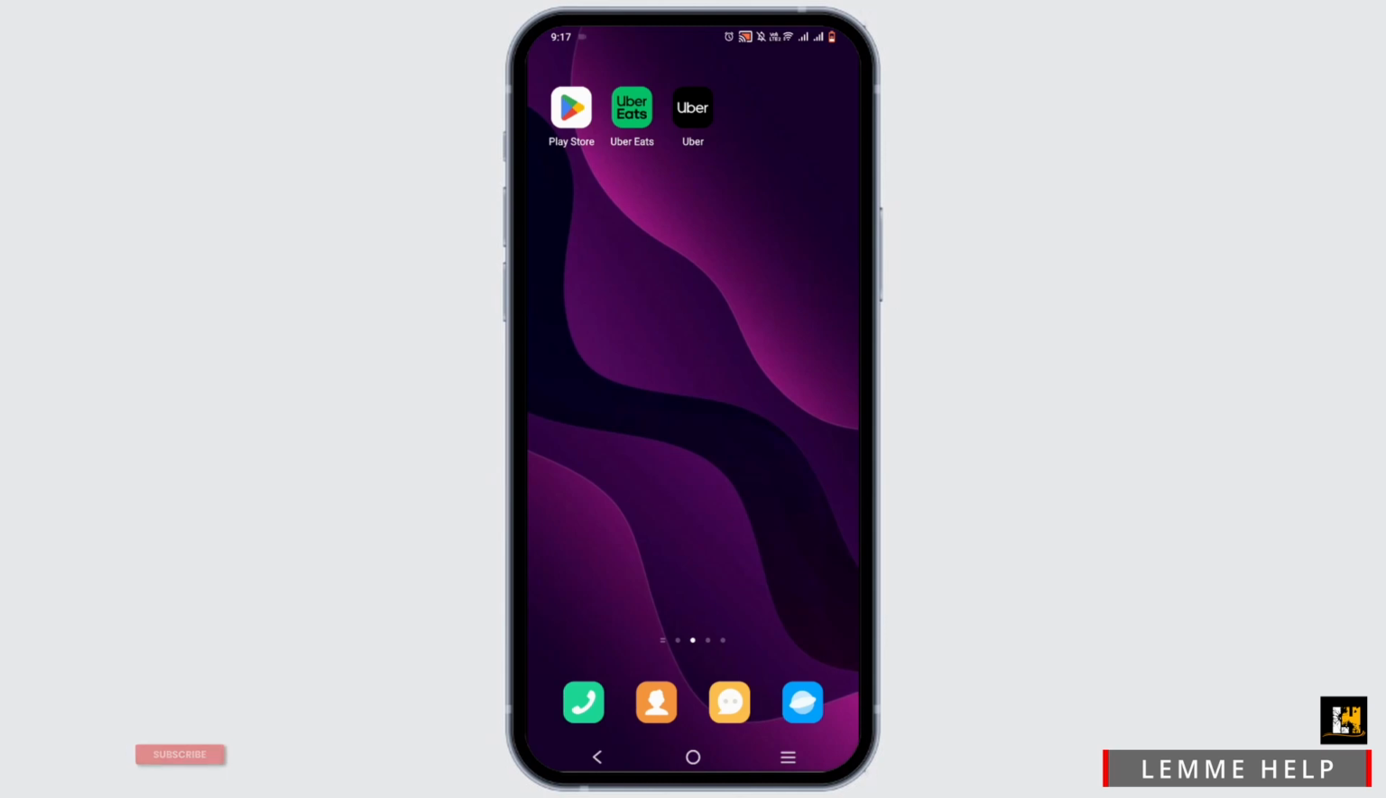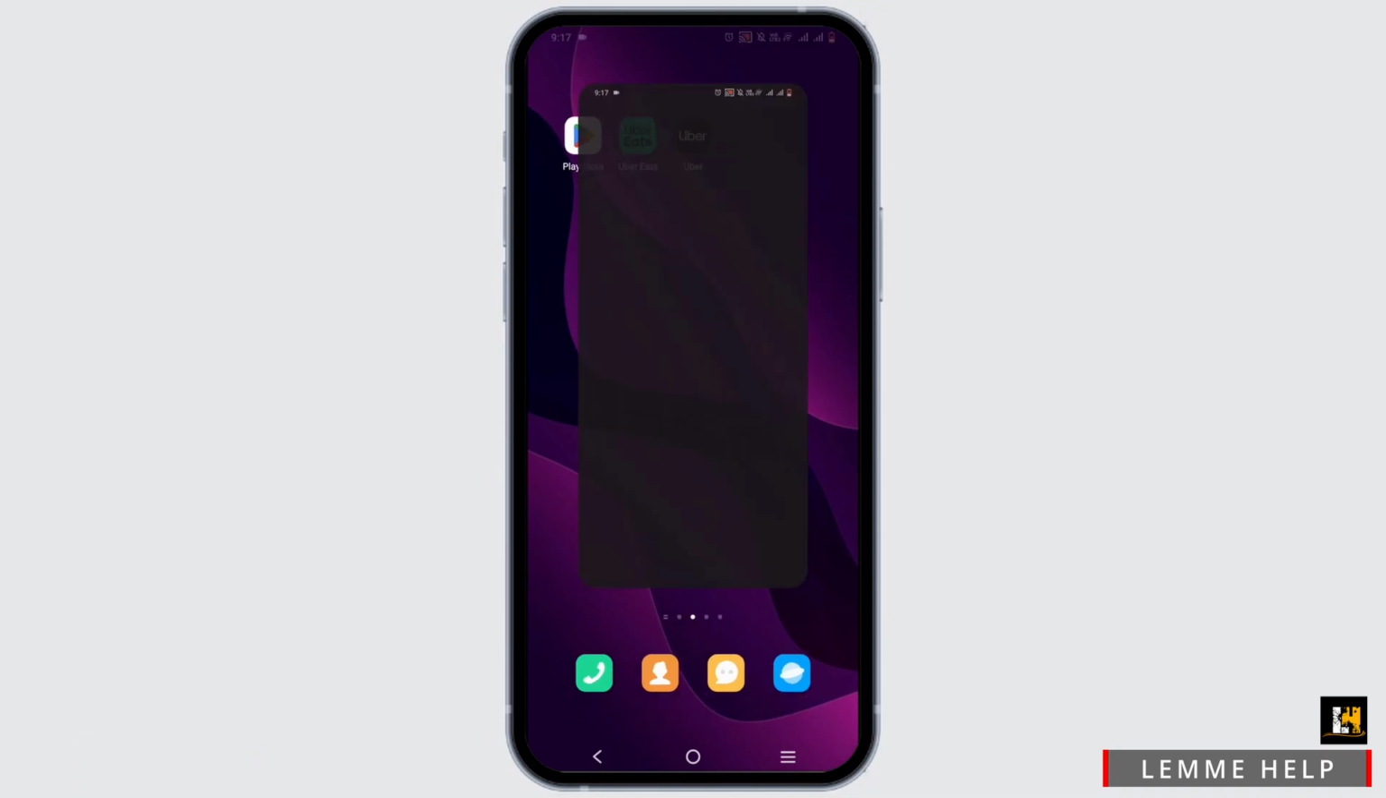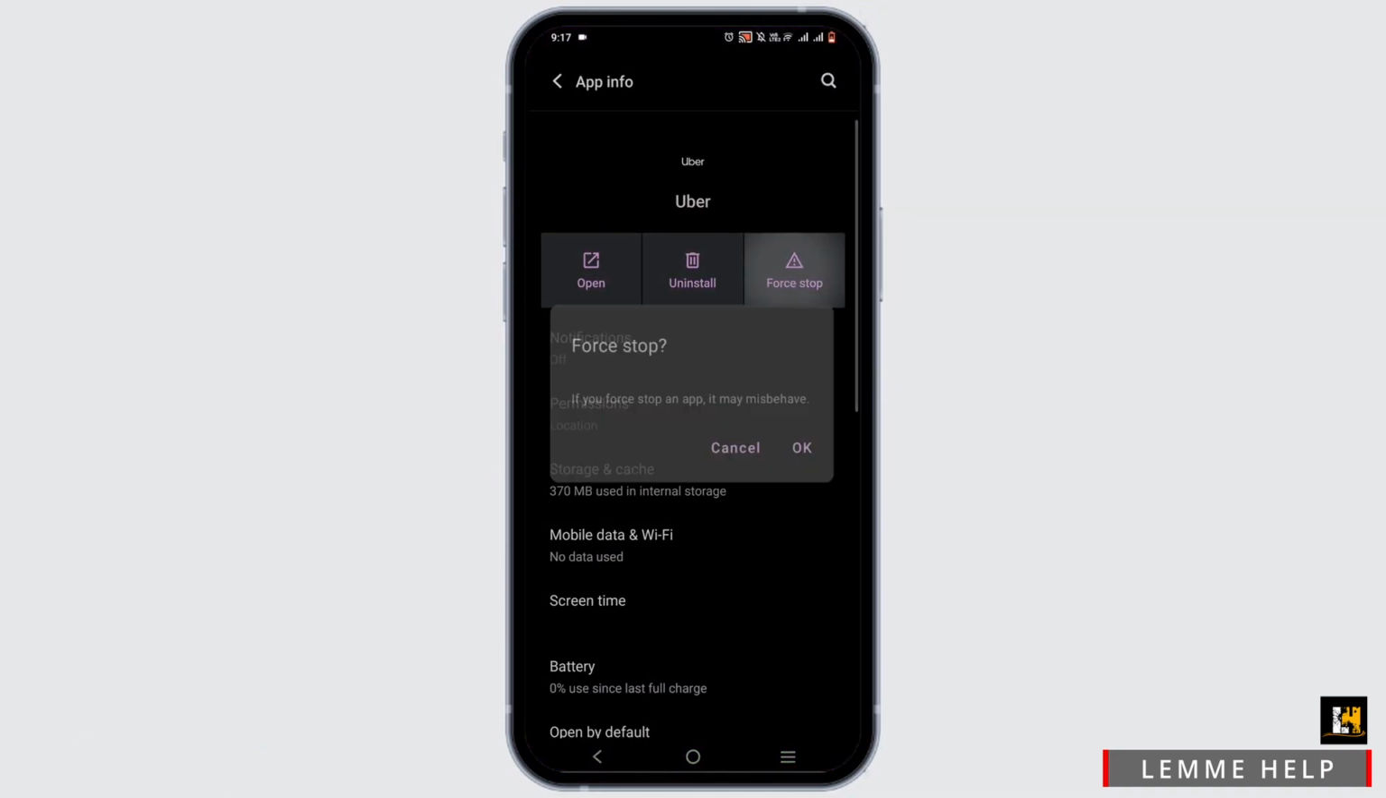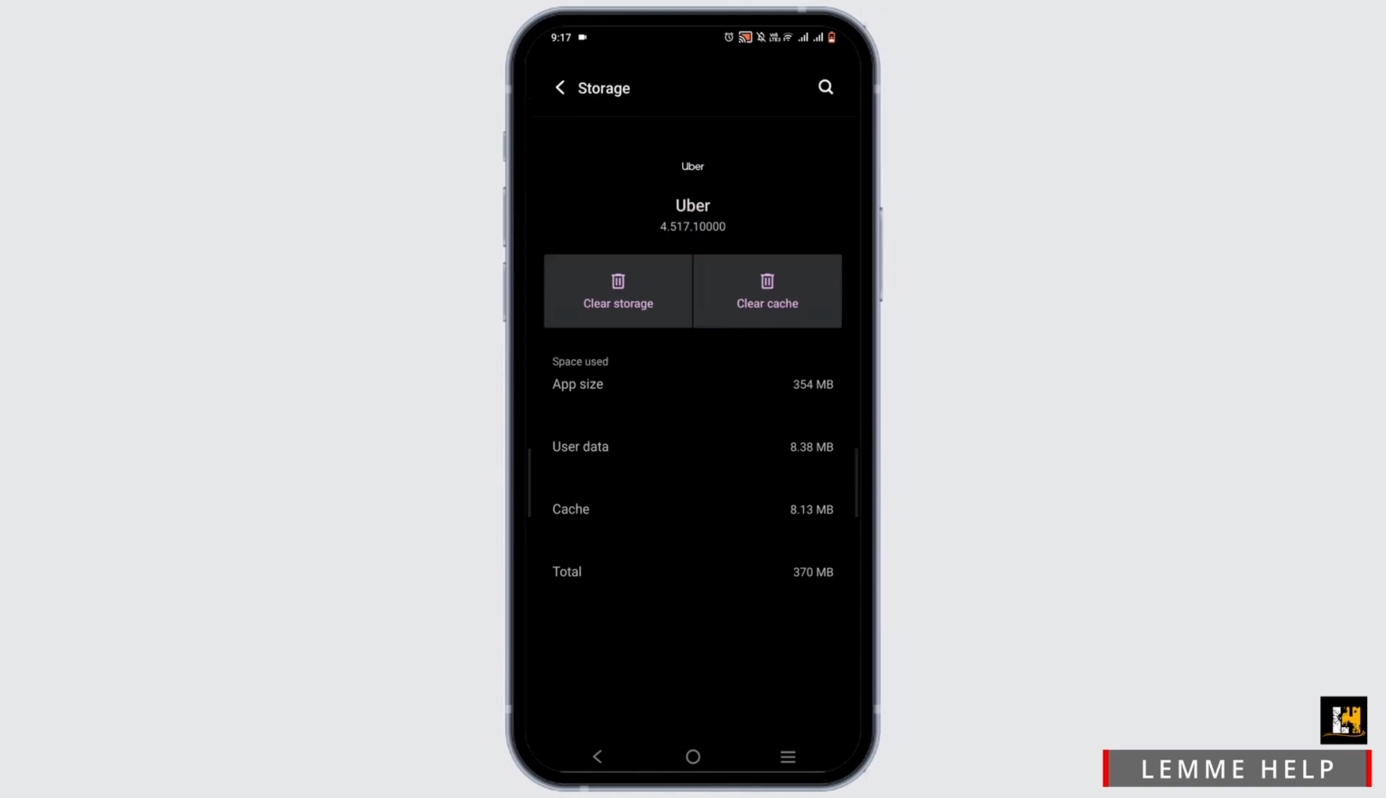If you face any difficulty regarding the process, there might be a bug issue. Now to solve it, you can head back from your Uber. Press and hold onto your app to go to App Info. Force stop it, then head to Storage and Cache and clear up the cache.